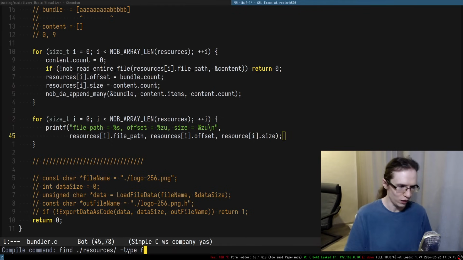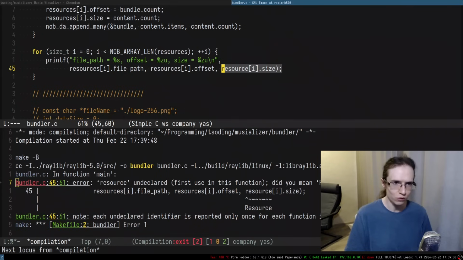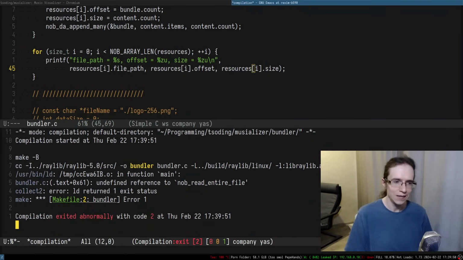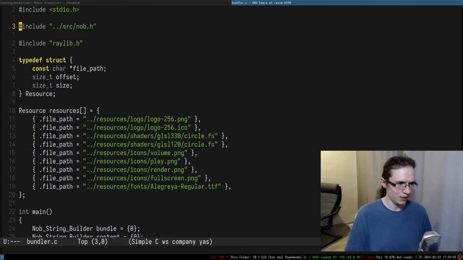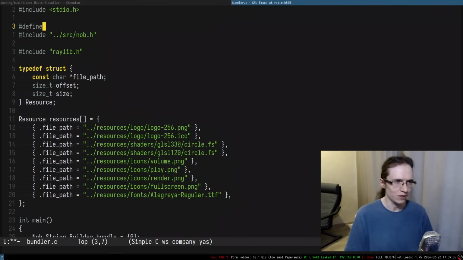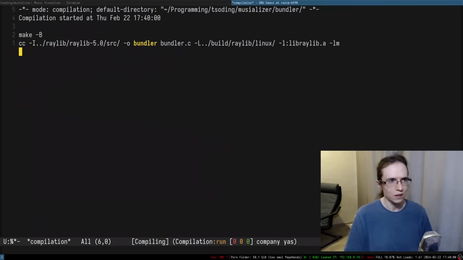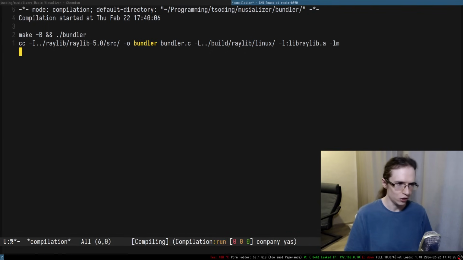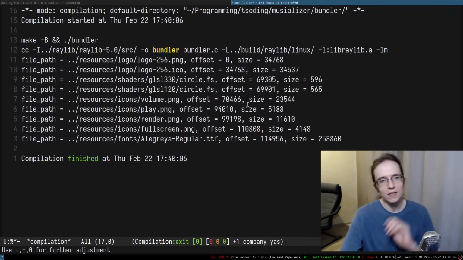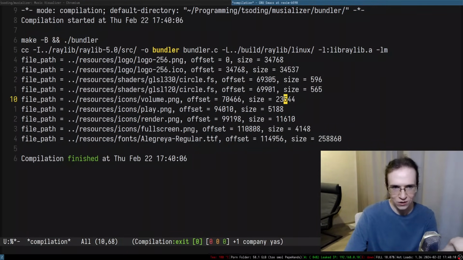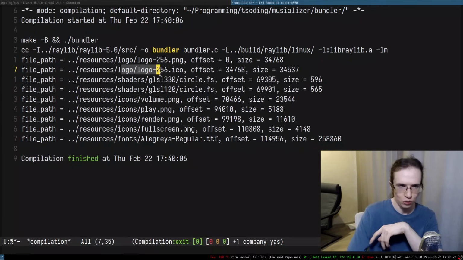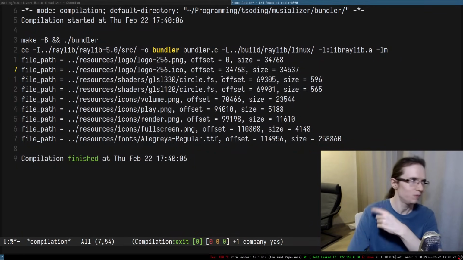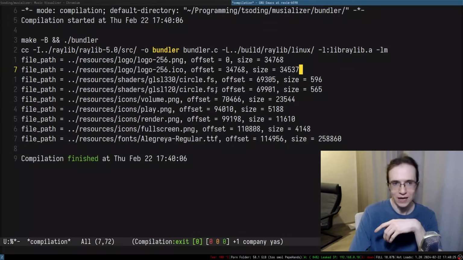There we go. Let's try to compile this entire thing and go through the compilation errors. It couldn't find the implementation for read entire file, because I didn't include the nob implementations. There we go. If I now run the bundler, it is going to tell me all of the offsets and sizes within that big string. This file is at offset 0, and its size is that. This file is at offset 34,000, and the size is that, and so on and so forth.